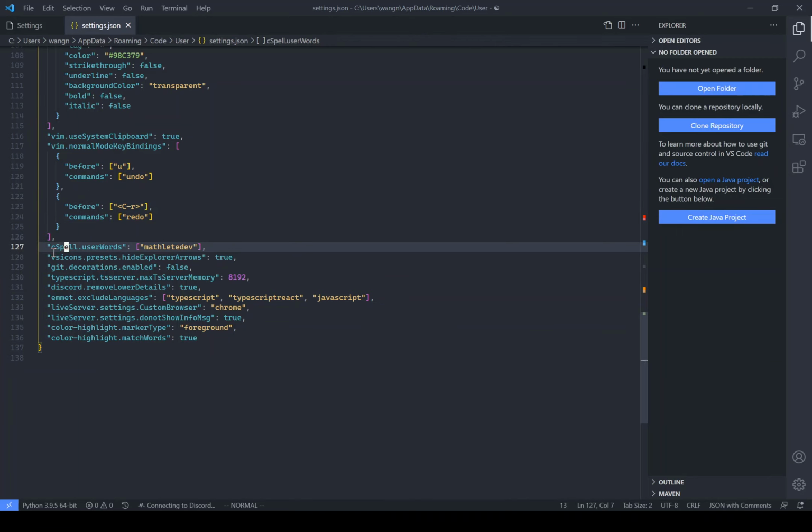I have the Code Spell Checker. I excluded some languages from Emmet because I don't really use them in TypeScript, React, and stuff. And that's mainly all for my VS Code settings.